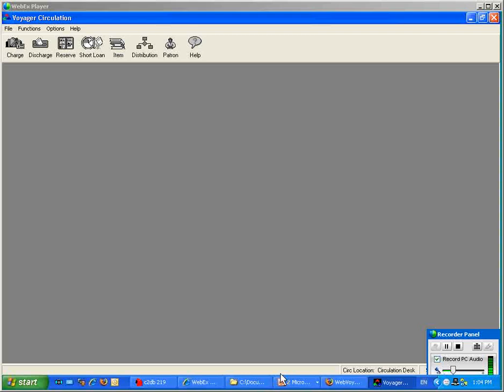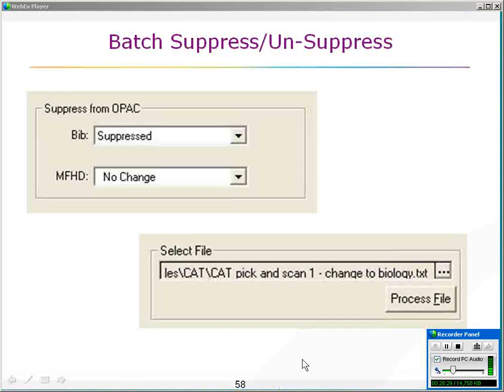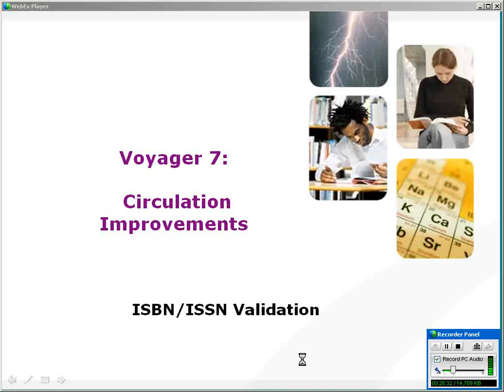If not, let me take us back to the slides and we'll move on to looking at the ISBN/ISSN validation function. Again, this is something that applies to circulation acquisitions, and so some of you may have seen this sort of thing before, except that in circulation it applies very specifically to an on-the-fly circ transfer.